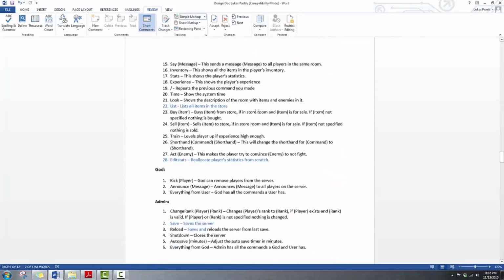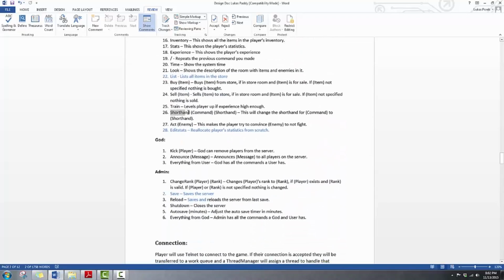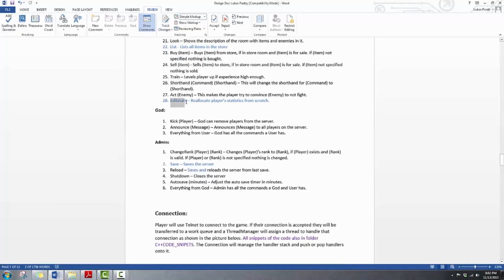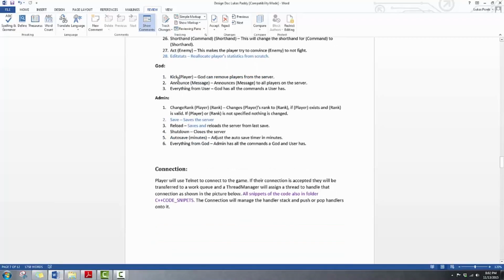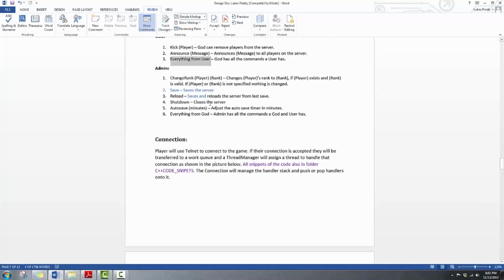A few that we added in is a shorthand, that is for changing the command shortcuts, and we might have an edit stats command if you want to redo or reallocate the player statistics from scratch, which is still in debate. For a god, of course, you can kick, announce, and all the commands that the user has. For admin, we might have a save where admin can type save and he can save the server. Also, this is still in debate.